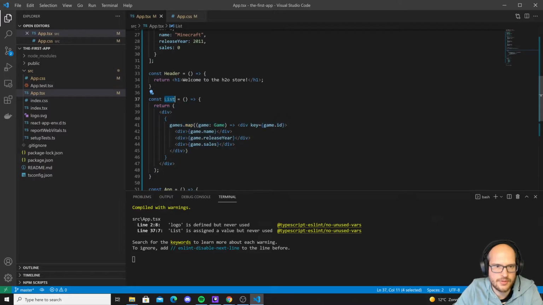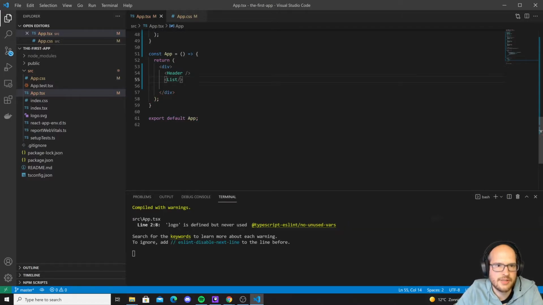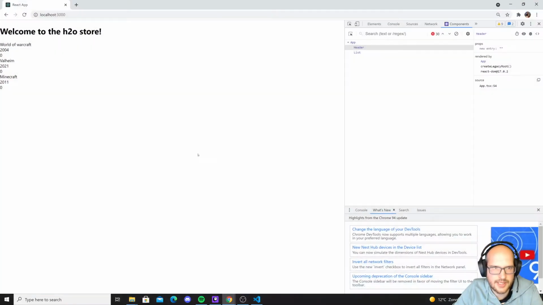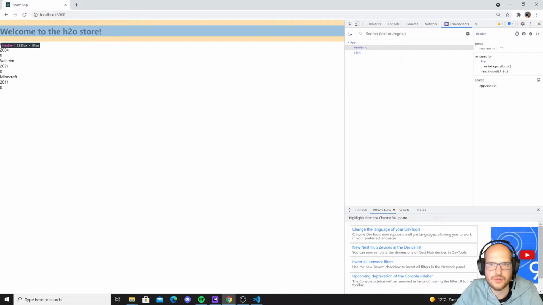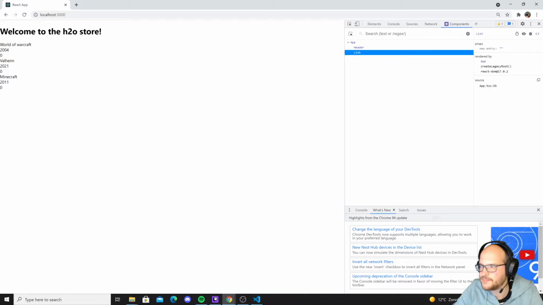Now we have the list component. Let's remove these silly headers and we just do it like this. So now we have an app which contains a main div, which contains a header on top and a list on the bottom. Just go back, we refresh, and our application looks like it was before. You can see here the app contains a header and a list, which is quite nice. So now we split it up in components.